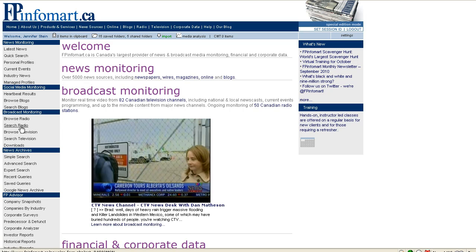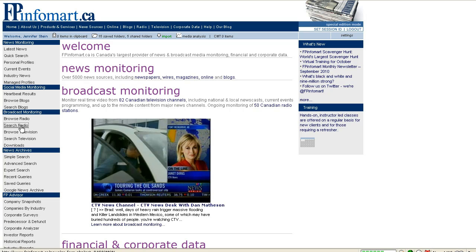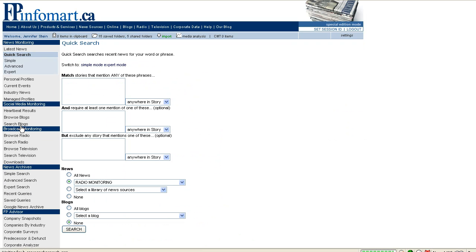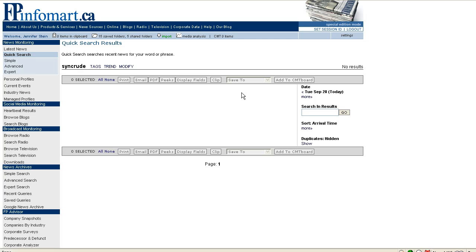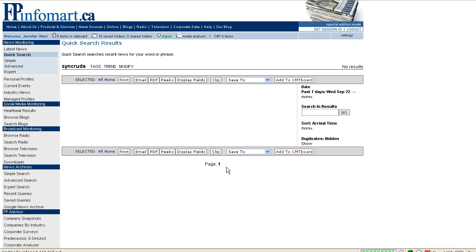We're going to use the Search Radio function under the Broadcast Monitoring menu. We're going to look for stories about the Syncrude company, which is spelled like this. If I search anywhere in Story for all the radio monitoring stations for Syncrude, we'll see if anything comes up. No hits. We'll check for the past 7 days. Still no hits, but I'm sure this company was mentioned on the radio.